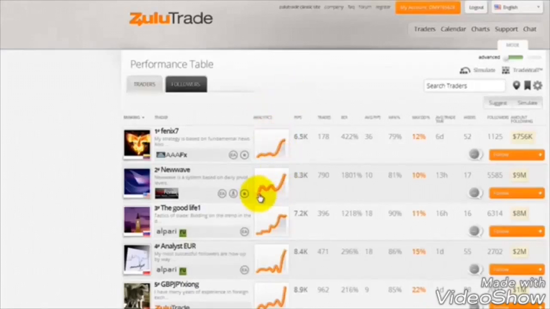Now you can see that the chart performance is here. For example, New Wave, he's made over 8,300 pips in the last 17 weeks. He's on average in a trade for 13 hours. His success rate is 81%. His return on investment is over 1,800%. He's made 790 trades in those 17 weeks, and he makes on average 10 pips per trade.